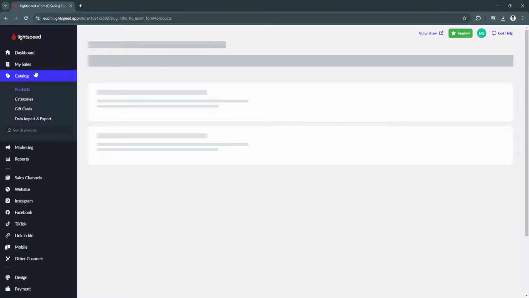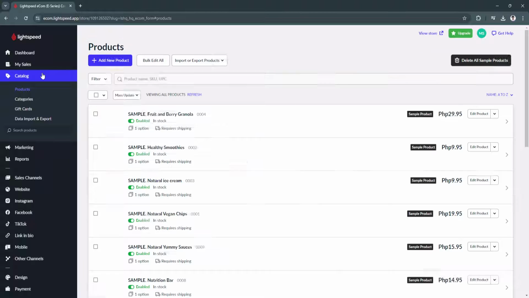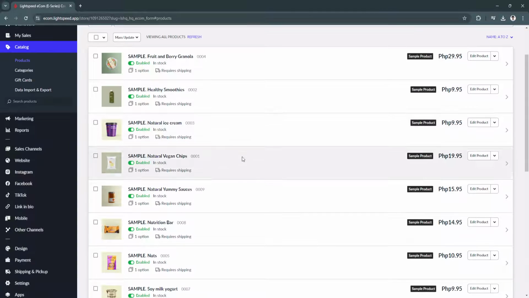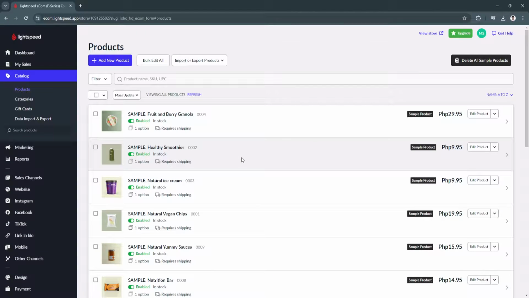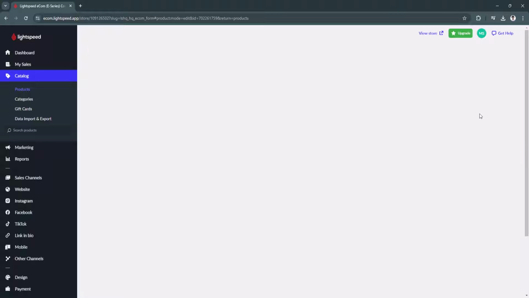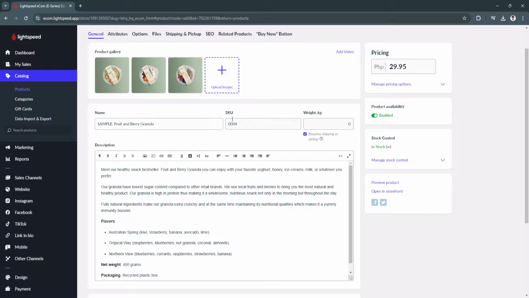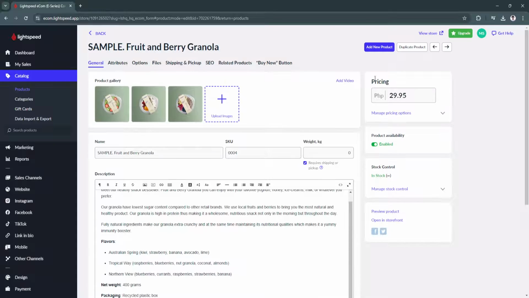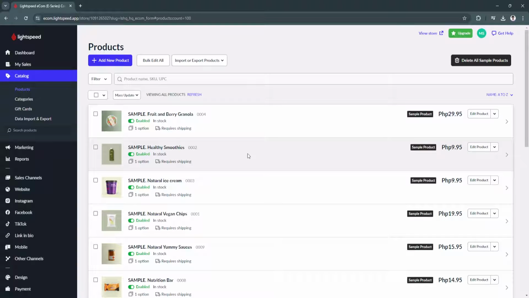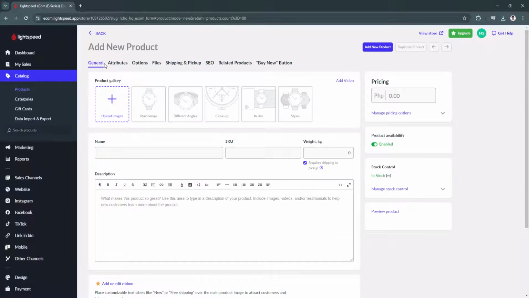Now let's go to catalog. In catalog, we have the products, categories, gift cards, and data import and export. As you can see right here, these are all sample products. You can select the product if you want. You can edit the product. As you can see, you can edit the photos for your product. You can add the name, SKU, the weight, the descriptions, and the pricing. To add a new product, simply click right here on add new product.